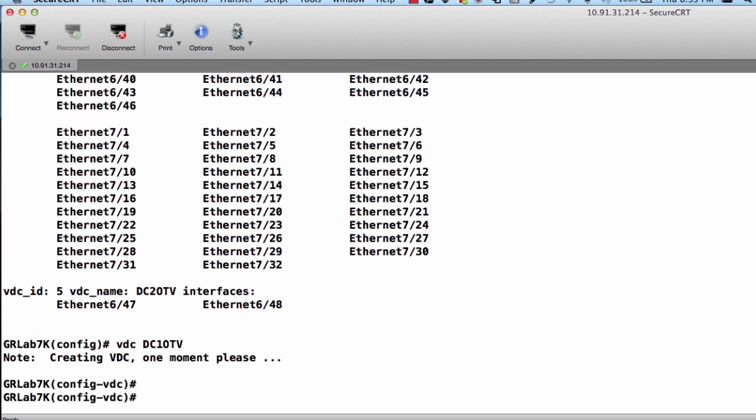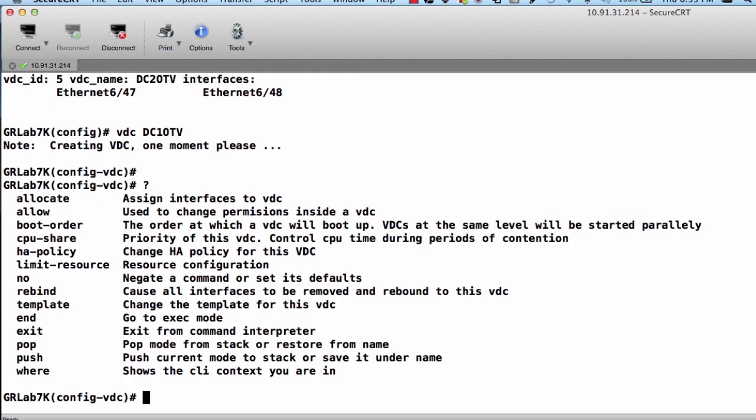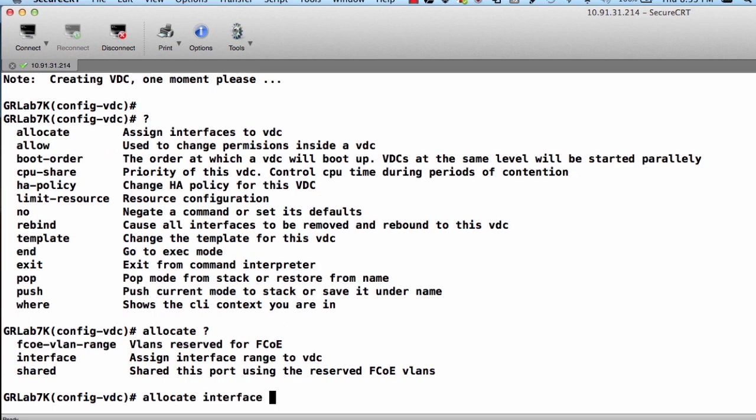As you can see, the configuration prompt is different. It now says config-VDC. If I press the question mark here, I get specific configurations that allow me to allocate interfaces, change the boot order, set limits on how much of the CPU this VDC can consume, or even limit the type of resources that can be in this VDC. So the first thing I want to do is go ahead and allocate interfaces.